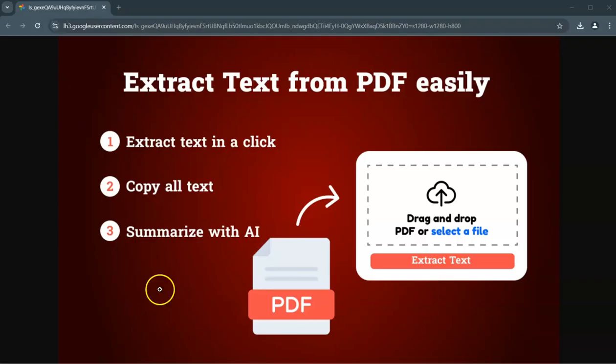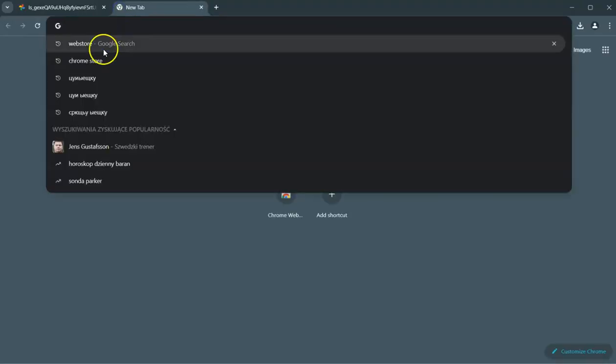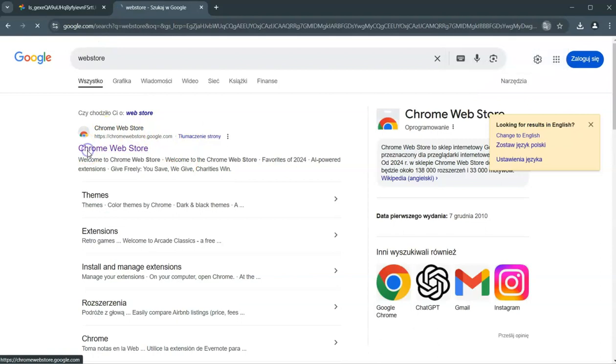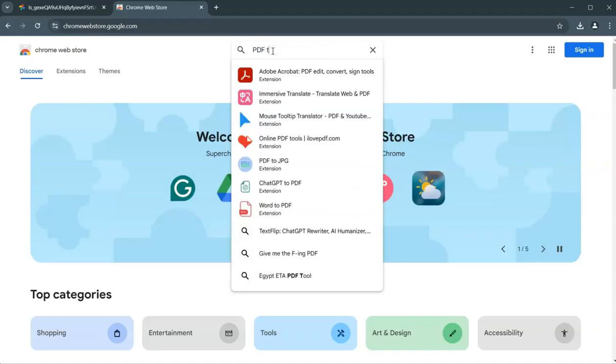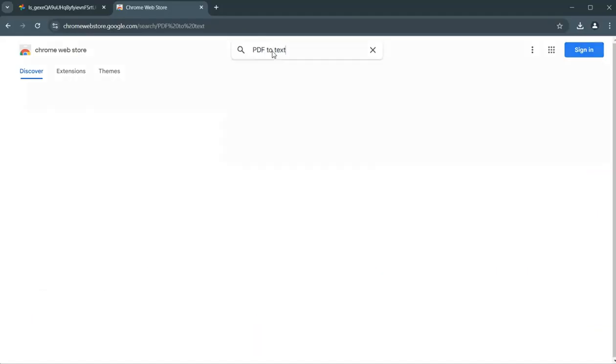Open Google Chrome and type Web Store in the address bar. Go to the first link. In the search field at the top, enter PDF Tool Text. Click Enter.